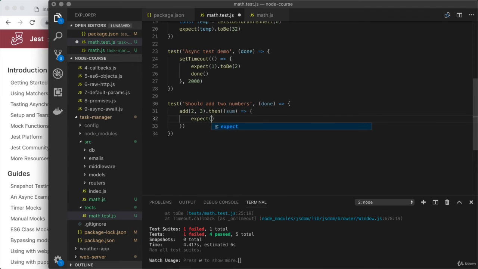So right here, I will be expecting that the sum equals the number 5 using toBe and passing 5 in. Now at this point, we'd call done since our assertions are in place and we know the asynchronous process has finished if this function's actually running. And here we go. Now we can go ahead and save the program to see what happens.